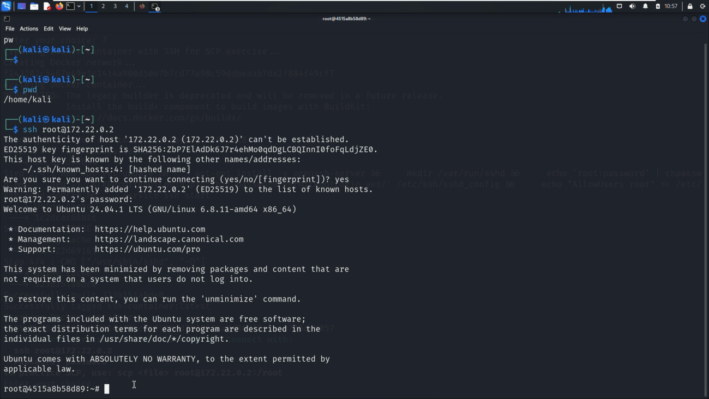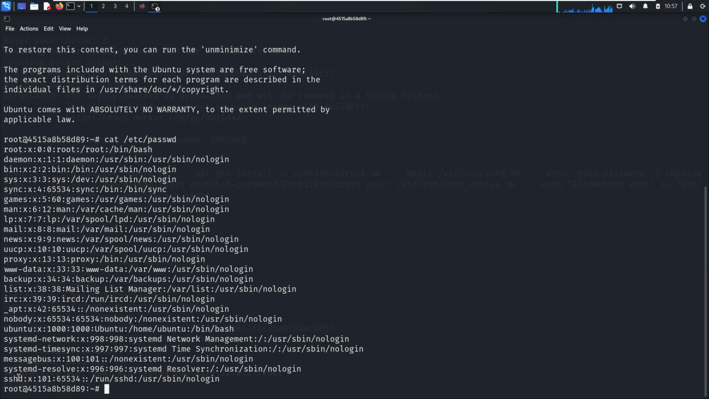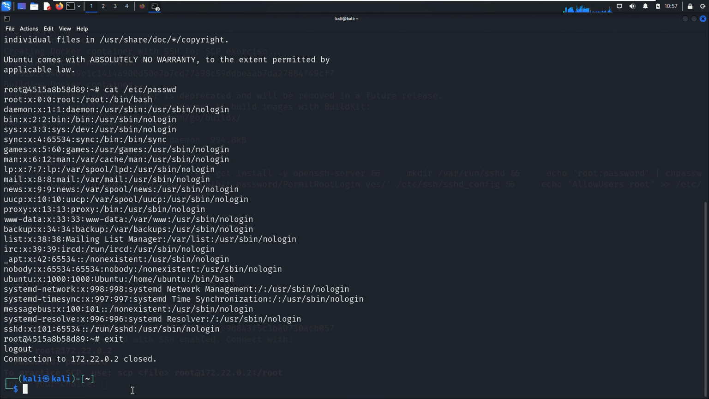Remember, this is the host name down here. We can cat the etc passwd file to see that there's no Kali user account, there's no Dan user account, there's nothing here. This is a completely separate machine. So what I want to do is be able to copy files from my Kali machine onto this computer here. So let's exit out of this SSH instance. What I'm going to do is create a file on my Kali host that I'm going to copy onto that remote Docker container.